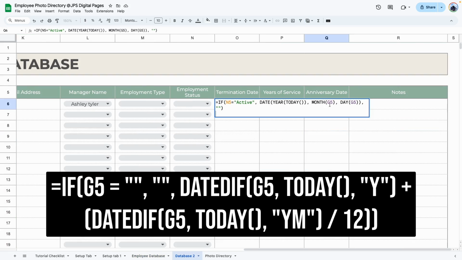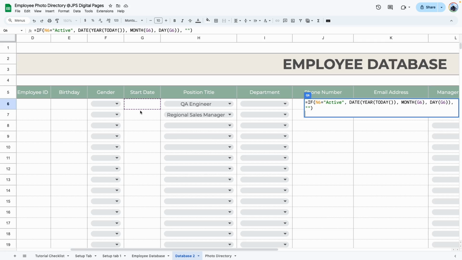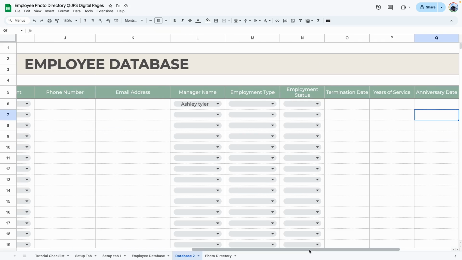Now we're going to paste the formula, but we're going to make corrections. We're going to change this to 6 because here row 5 is the title and our data actually starts in row 6. So just make sure it's row 6. Now we're going to click enter. We have no error message. And if we double click, you can see it's selecting employment status and start date. So it is selecting the correct cell.